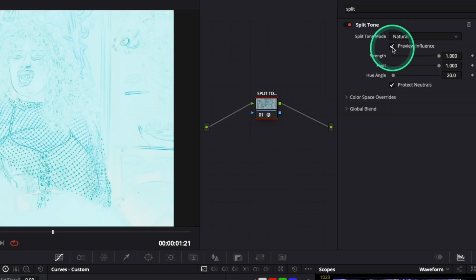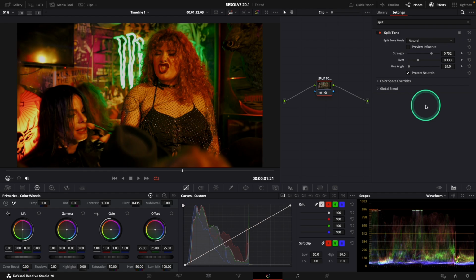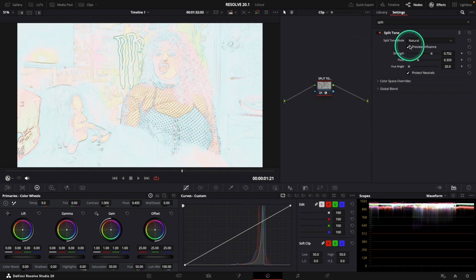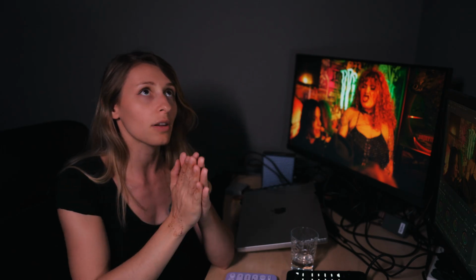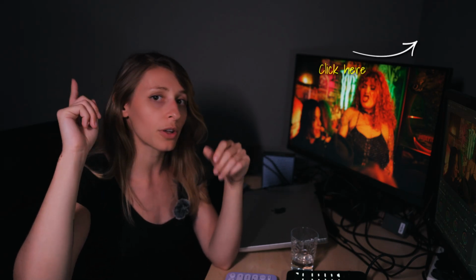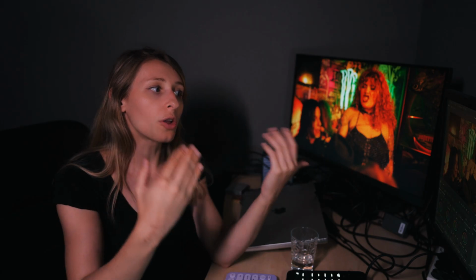Also, something to point out is that you can preview the influence of your speed tone over the image. I would have preferred just previewing the curves to see where your red channel, your green channel, and your blue channel are sitting, because I find that this is making me a bit lost instead of having a UI that shows you the curves, like you can have in the Pixel Tools DCTL for speed toning. So I show you the video I've done about this DCTL over here. So this is really my downside of it, and this also would keep me away from using this tool, because what I like is to see the effect of the curves on my footage.